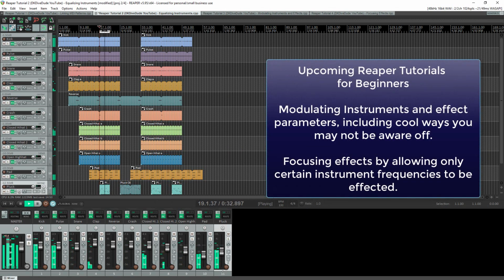Okay, so that's pretty much it. Now we have equalized all our instruments here.